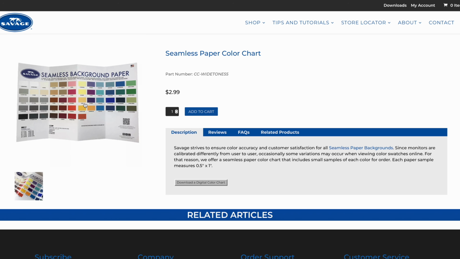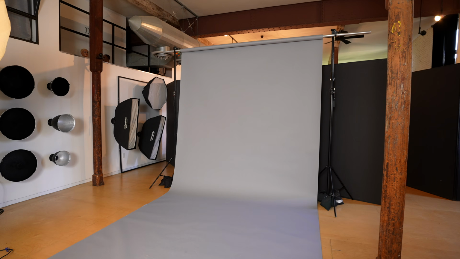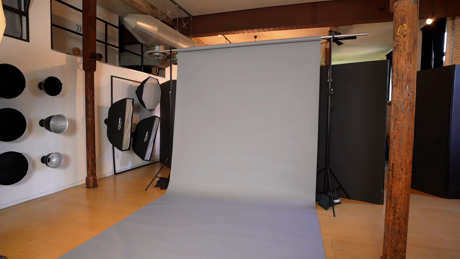Hey everybody, Lindsay Adler here, and if you've ever looked at a Savage Universal sample paper guide, you might have noticed that they have more than a dozen different colors of gray backgrounds. And so that begs the question, which color gray should you get?